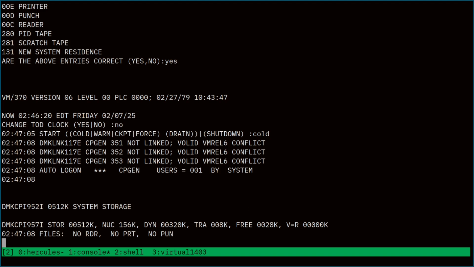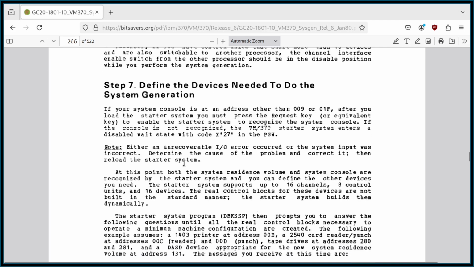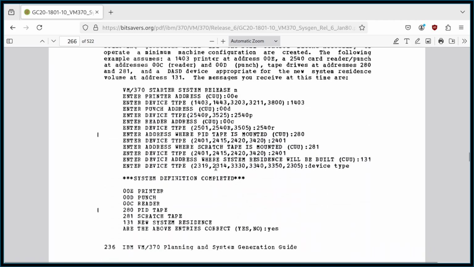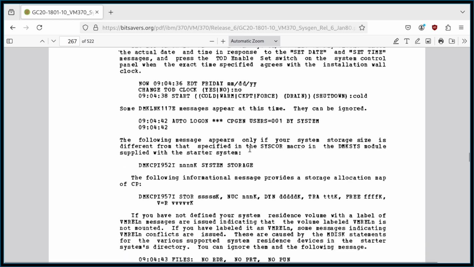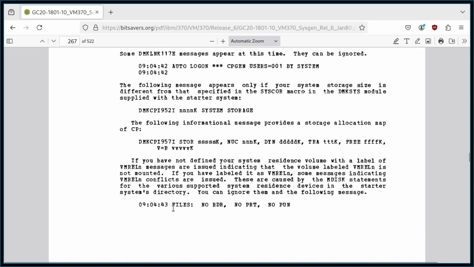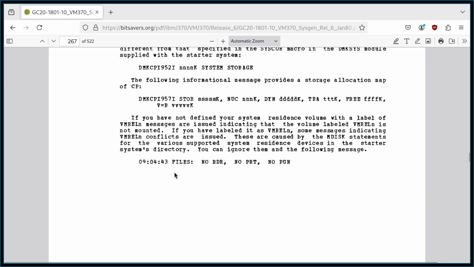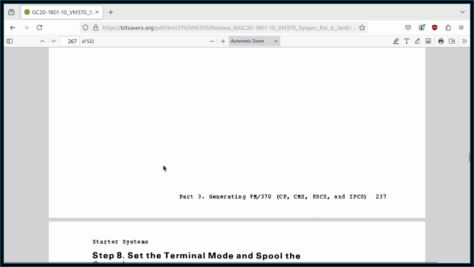Okay, here we are. So if we look in the instructions, we've IPL'd, we defined all those devices, we did the cold start, and we are sitting at basically just a new, fresh CP prompt here.